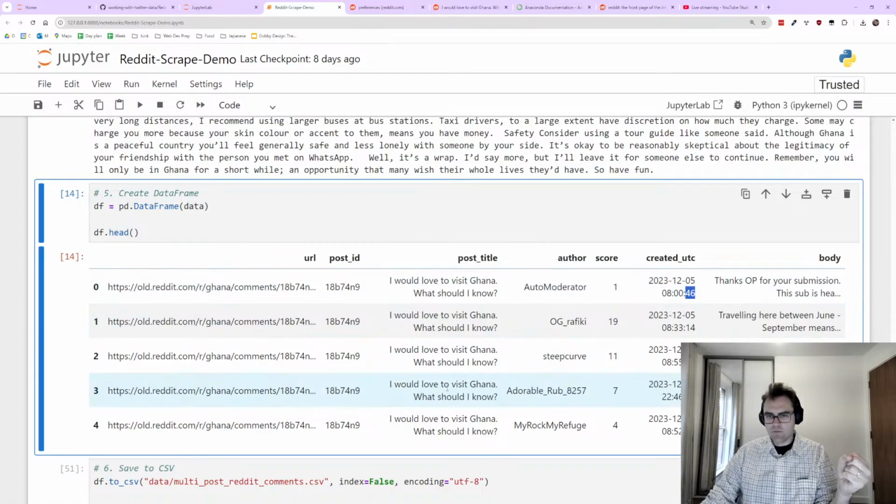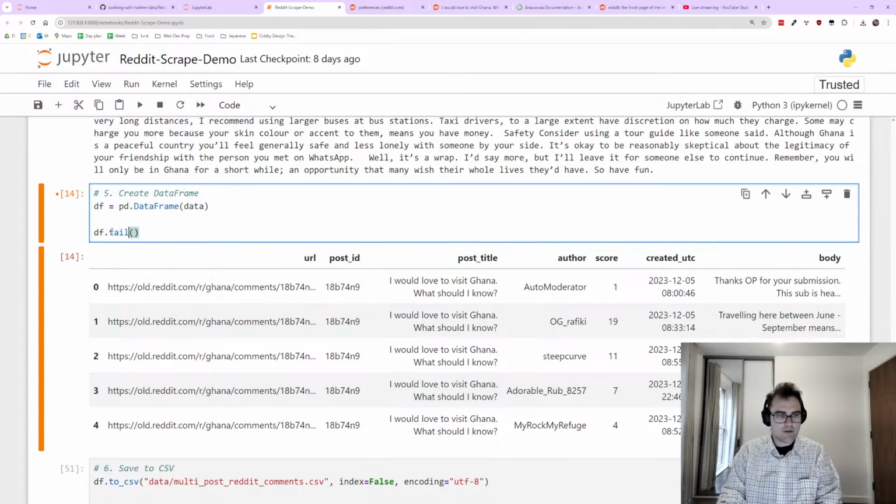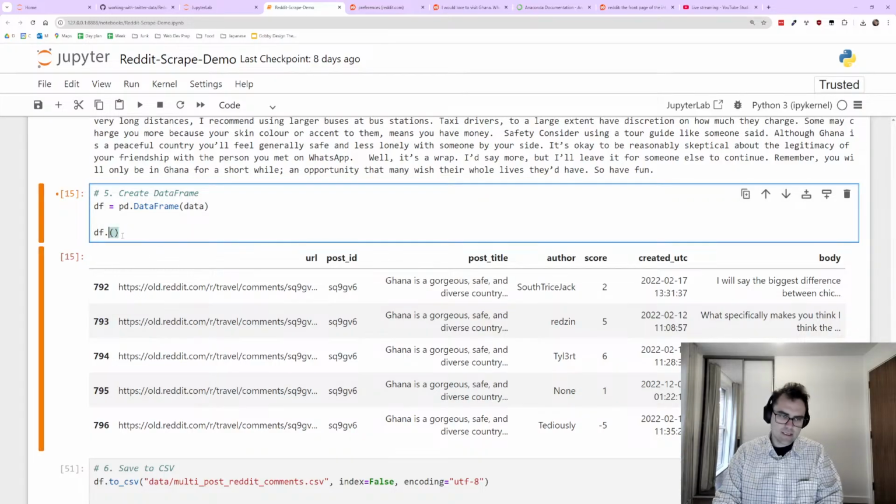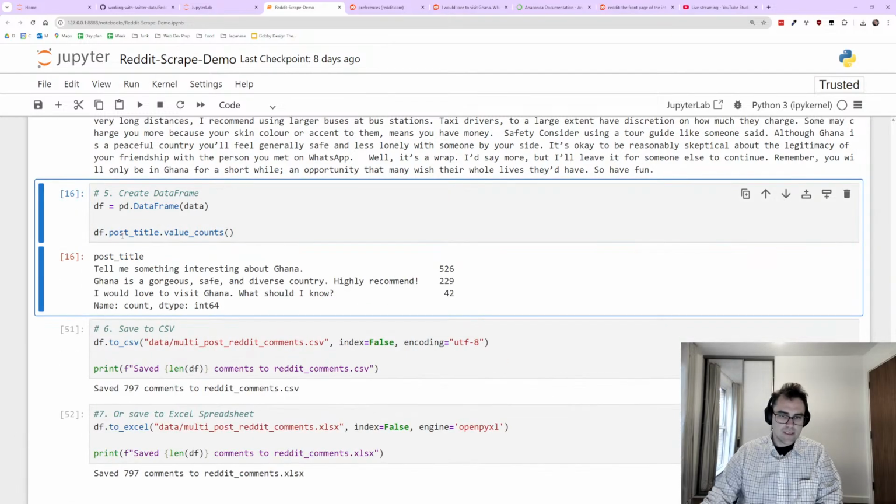At the moment, I can only see one post, so I might run this tail function instead of head, just to see that, yeah, I am getting at least something from two different fields. And I think I can do post title dot value counts. There we go. So that we'll see. Now we can see sort of how weighted that's going to be.